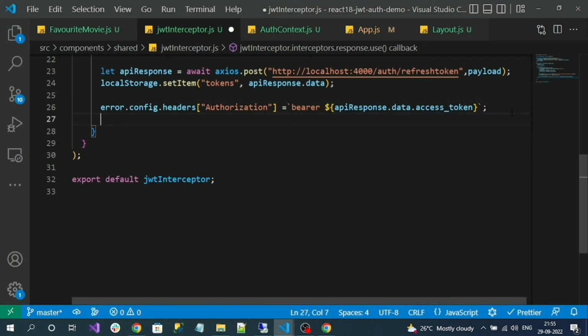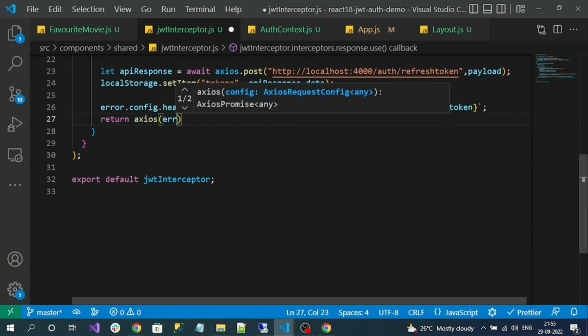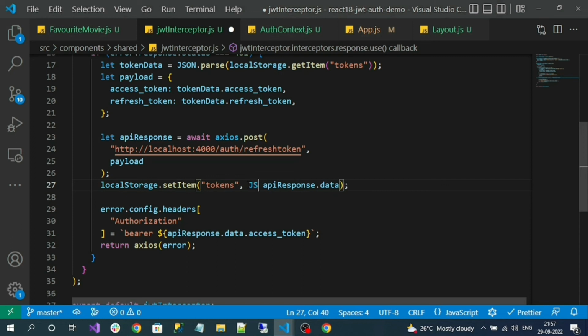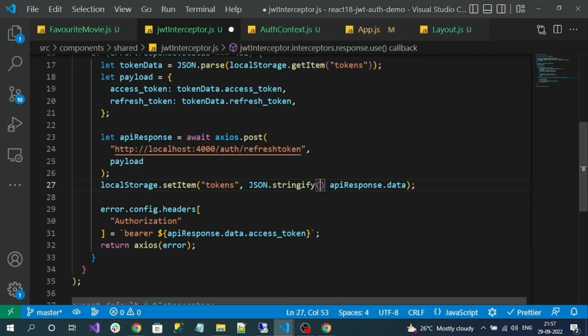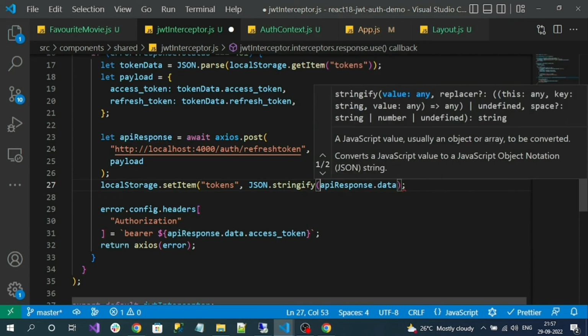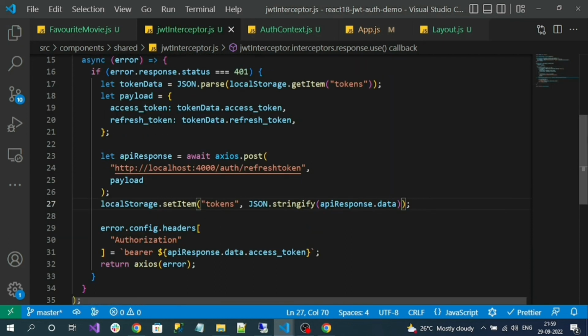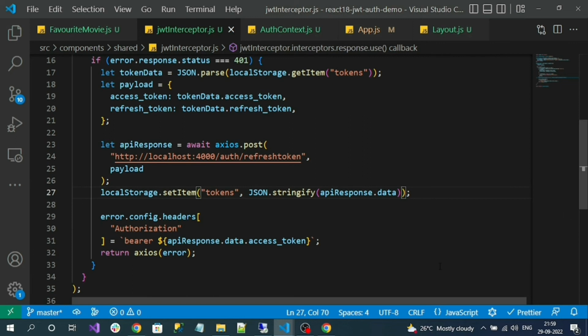Then finally, invoke the API call again by passing the configuration to the Axios instance. Pass the error config. I should JSON dot stringify my new API data. Here my Axios is not returning fully.